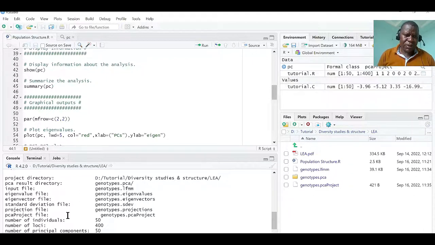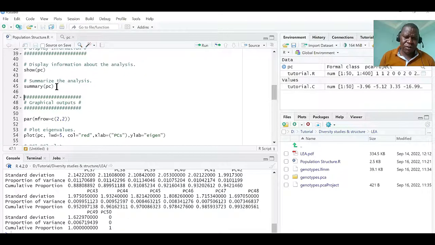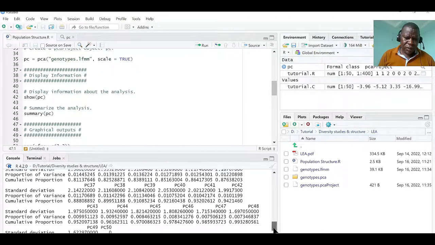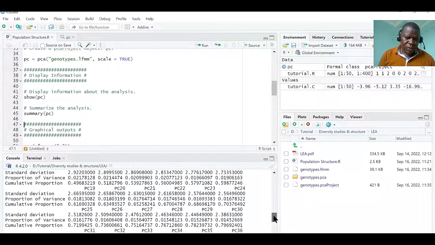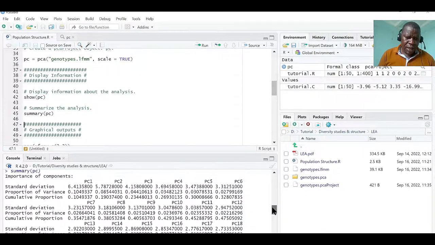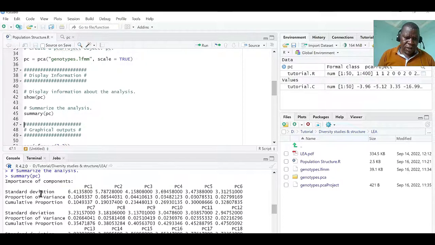This is the basics. Then the next is to summarize. You see the summary of the PC which you have computed here. This is the summary which is showing principal component 1 up to 50. Here we have principal component 50. Then at the beginning, we have principal component 1 here. So you can see we have three things here. We have standard deviation, proportional variance, and cumulative proportional variance.